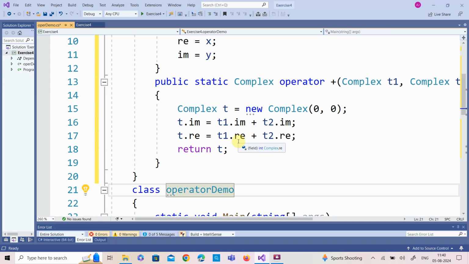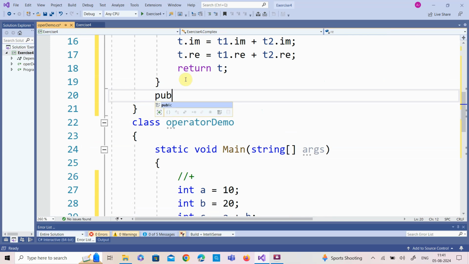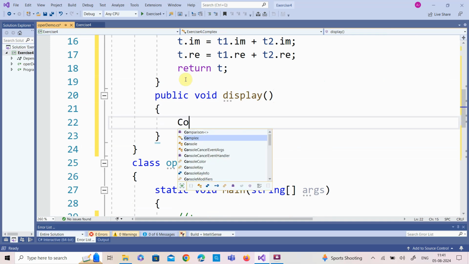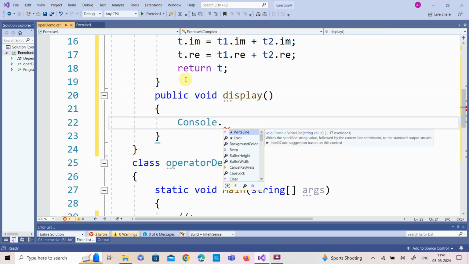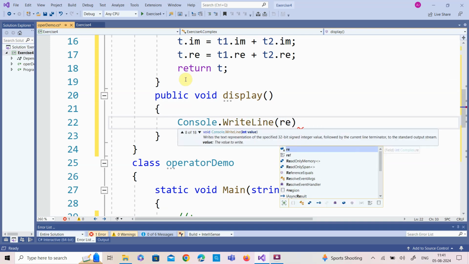Now we want to display it in the format of a plus ib. So I am going to add a function, public void display, which will just display the values using Console.WriteLine. The first part is the real number.